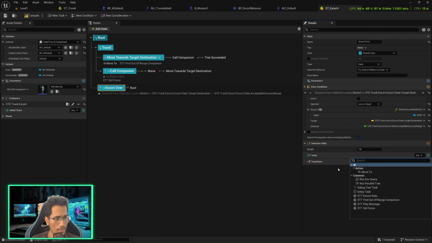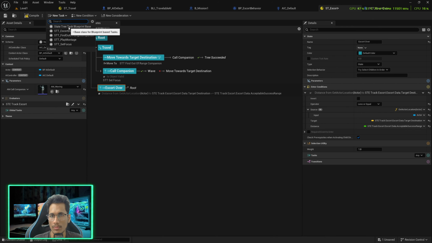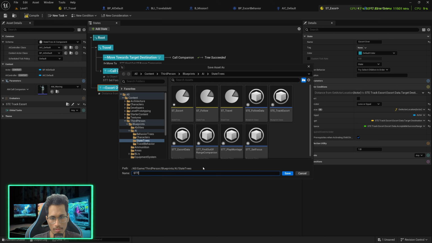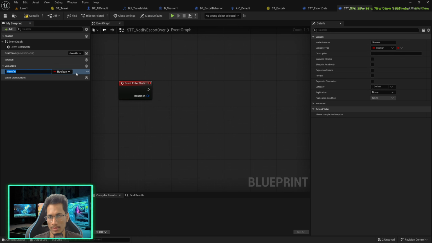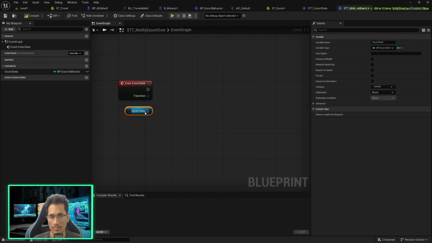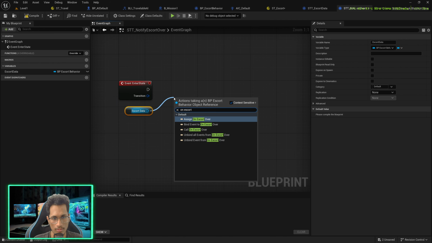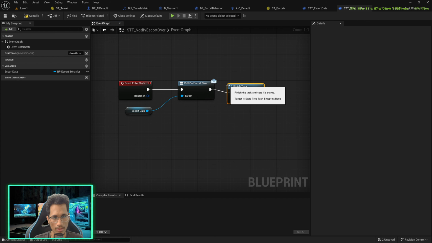So we will fire a task that will notify everyone. So we will go in new task and we will go for state tree task blueprint base. We will say STT notify escort over. Okay, and we will save it. Inside this, we will go for enter state and we will access the escort data. So let's get the escort behavior. We will say on escort over, we will call it. And once we call it, we will finish the task success.